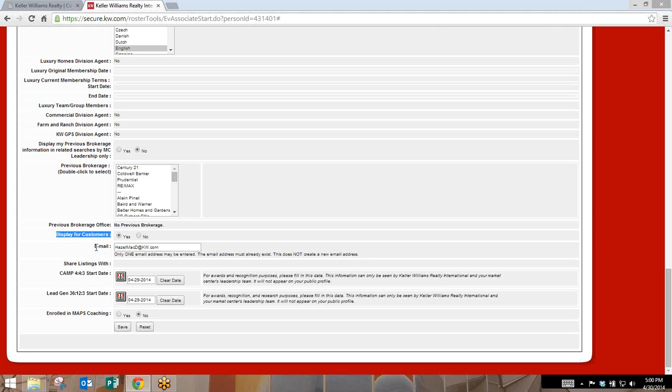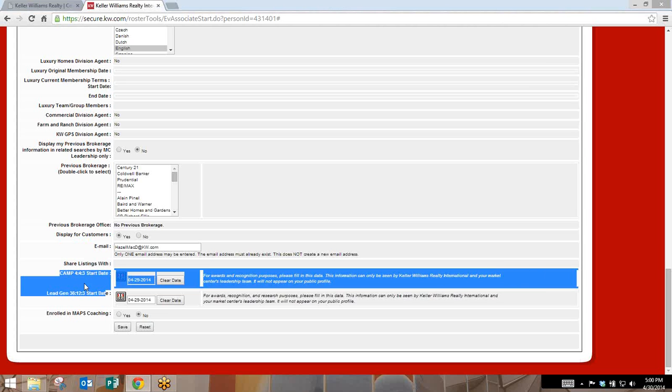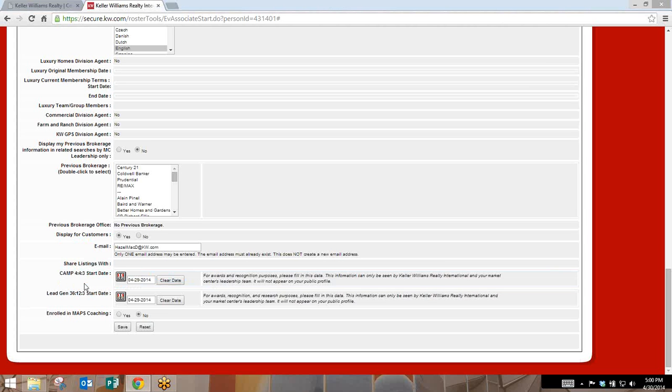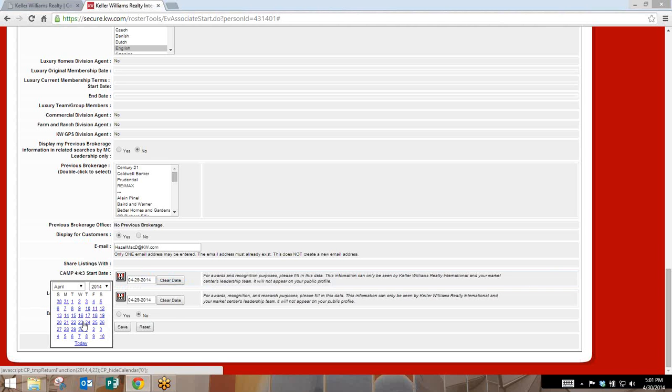The next section, make sure that your email address that is here is the email address that you check every single day. This is to ensure that you do not miss any emails that come in with a lead. The last section is CAMP 443 start date and Lead Gen 36123 start date. With both of these items, you don't have to have an accurate date. You can simply click on the calendar and choose today's date, and when you're done, hit the Save button at the very bottom.